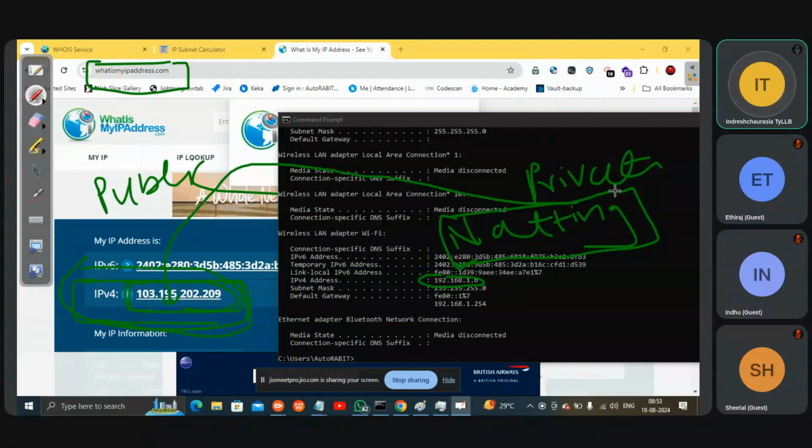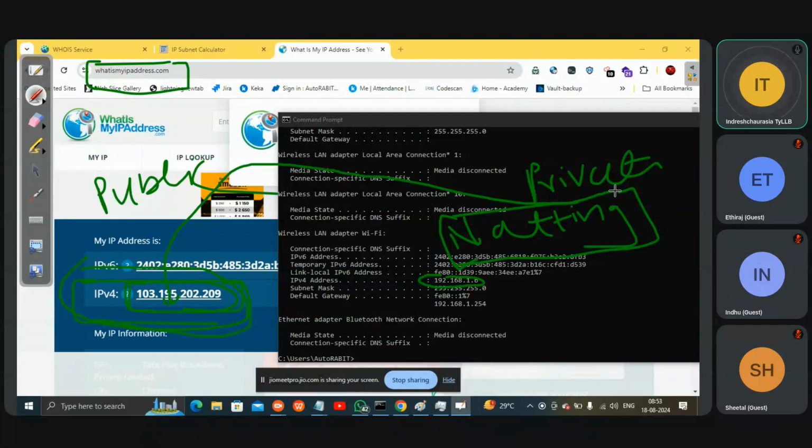What does NAT full form mean? Network Address Translation. In short form, we call it NAT. Network Address Translation means a private IP address becoming a public IP address.